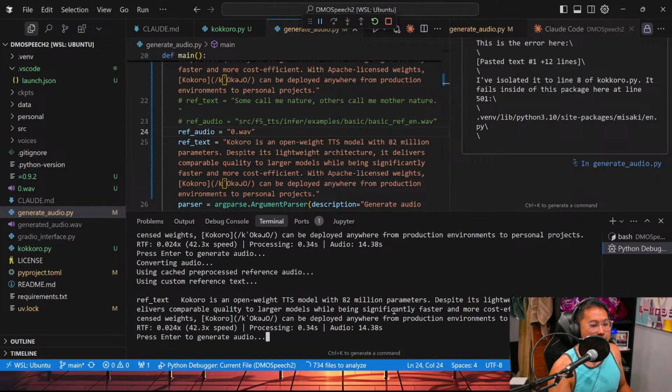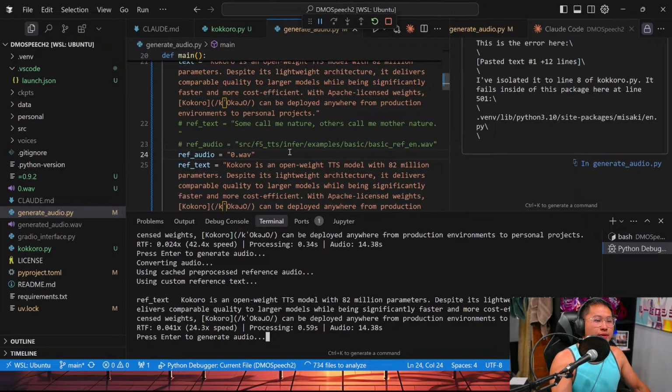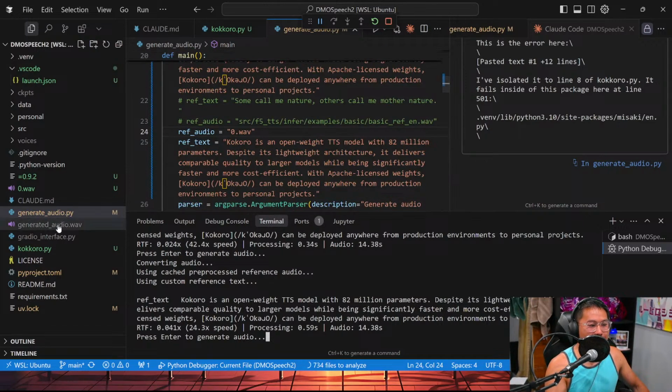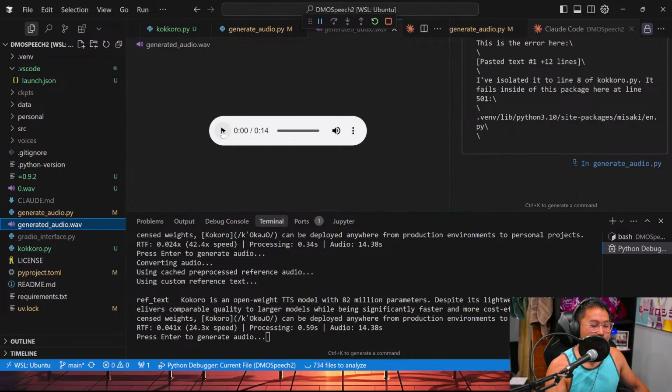So this is processing in 0.34 seconds, which takes twice as long as Kokoro, but it's kind of negligible at these speeds right now. I'm gonna run into an issue here. What's happening is it's outputting 14 seconds of audio, but the reference audio is actually 20 seconds long. So when we listen to this, it's probably gonna be sped up. So let's take a listen.